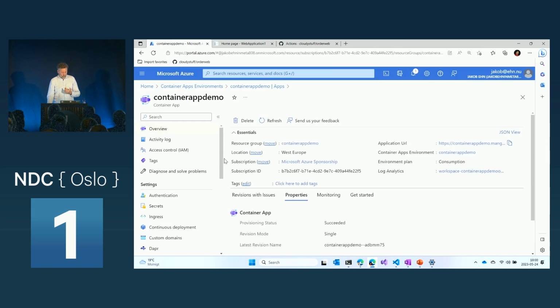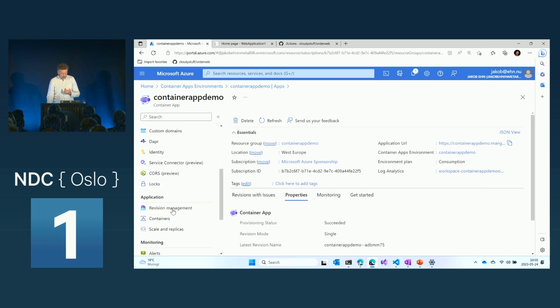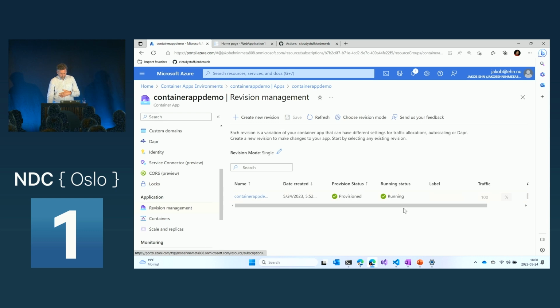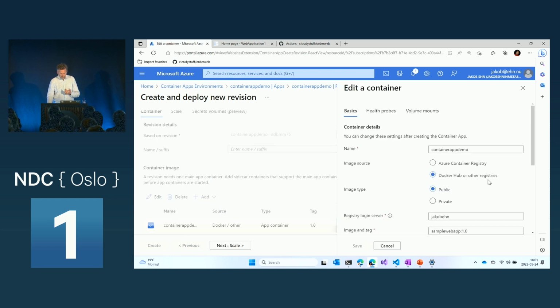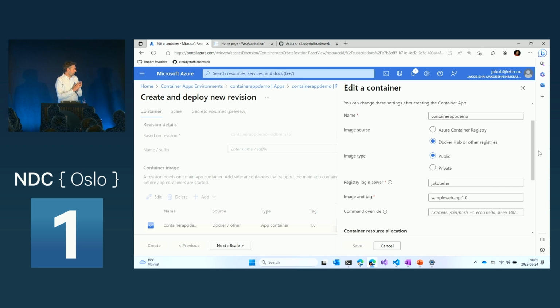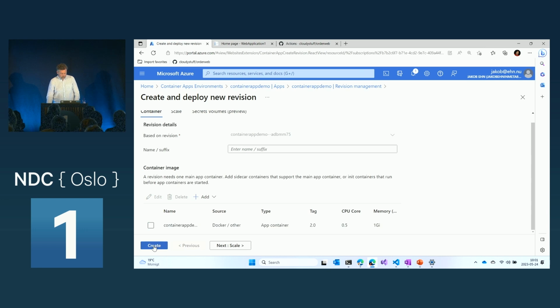So let's deploy a new version of the application. If we go to the revisions, we can see that we now have one revision running, which makes sense. We only deployed this once. But from here, and this is obviously not how you would do it in a real-life scenario, you can create a new revision. Basically, I want to upgrade to the next version. In this case, we deployed 1.0, right? But I now want to deploy 2.0. So I'm just going to create a new revision based on the old one and change the tag version here.